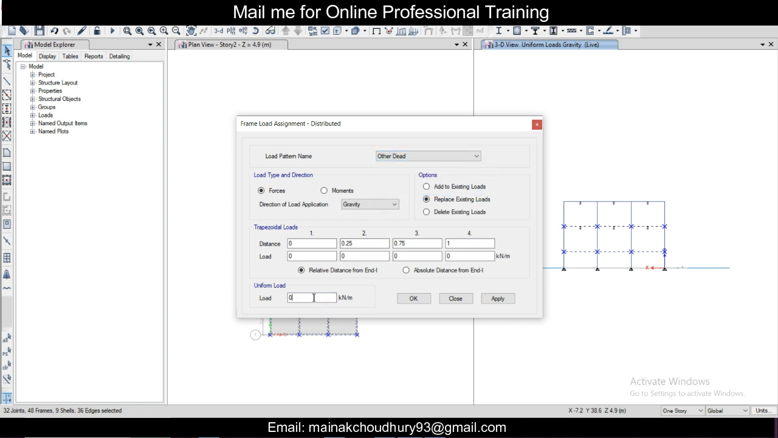So we're going to click on dead load or other dead load, okay, and then just go with a load of 7. It's usually 14 for 3.2 meters. You can calculate this and apply it here. So I'm just going to apply 7 here, and click on Apply and click on OK.